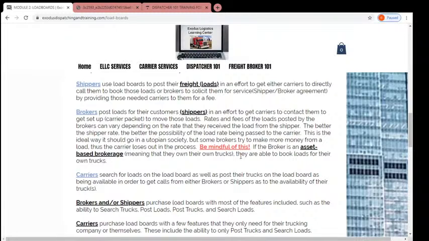So if the broker is an asset-based broker, meaning they have their own trucks internally, their own trucking side to their brokering, then they are able to book the loads for their trucks. So that's an advantage too. If you're an asset-based brokerage, you have your own trucking side, then you can book loads yourself. You would just go after shippers for equipment types that match the equipment types for your trucking side of your logistics firm. Okay.